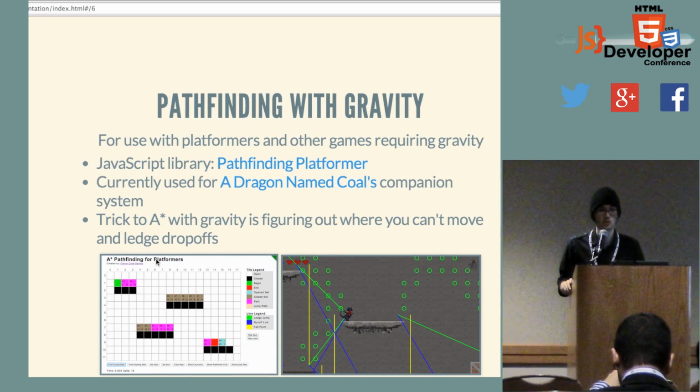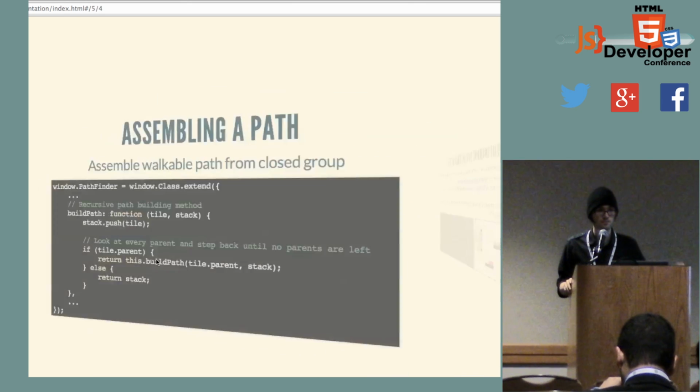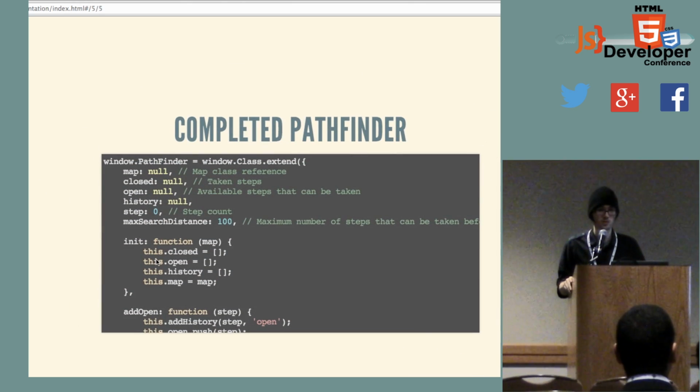That pretty much sums up the gist, before we move on, of A-star pathfinding and how it works. Do you guys have any questions? I know some of this is probably like, what the hell did I just look at? I have no clue what's going on right now. It is a lot to take in.